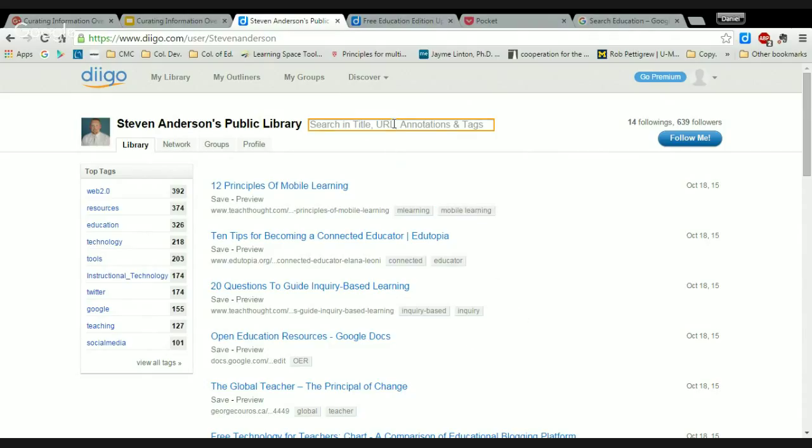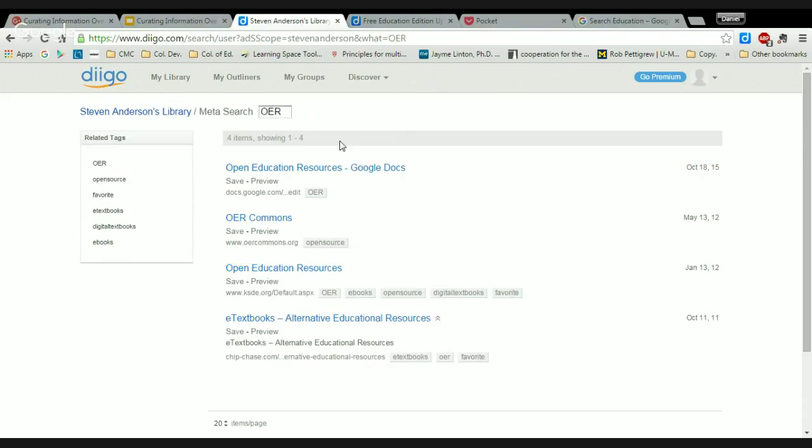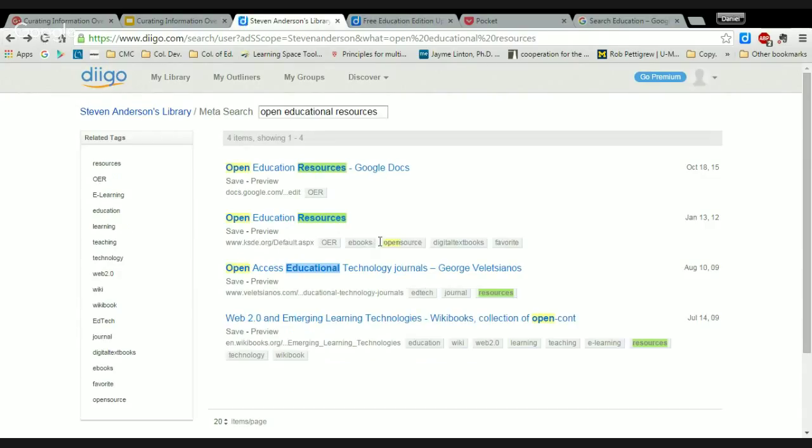And since it's a public page, you can search, say, for open educational, if I can spell it correctly. And I can search his public library. And here's open education resources, comes up in the titles of a few, but then I see he's tagged it as OER. So that might even produce more results, actually different results, which is pretty interesting.